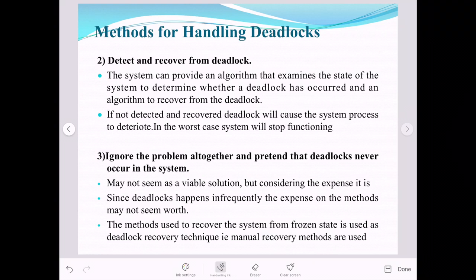Now moving on to the third solution. Here we ignore the problem altogether and pretend that deadlocks never occur in the system. So this may not seem like a viable solution, but it is. Why? Because deadlocks happen very rarely in a system, but the cost of implementing the methods to solve this problem is nowhere near worth it. So here the OS doesn't implement any special method to solve the problem of deadlock. Rather, what it does is that it will go for a manual recovery mode.